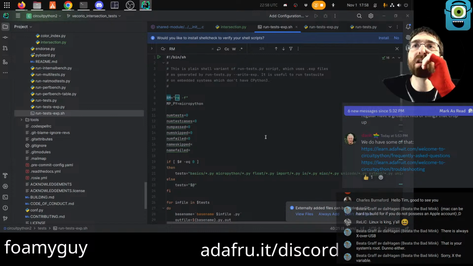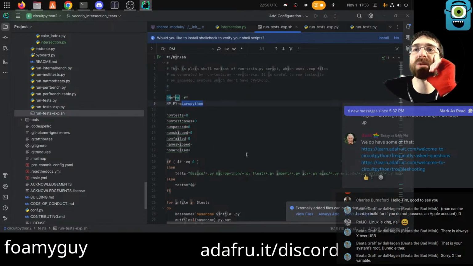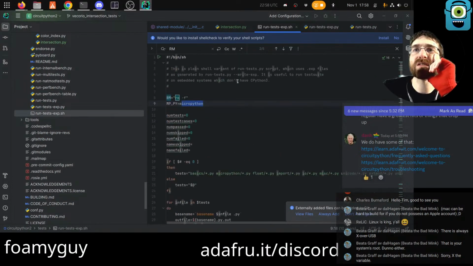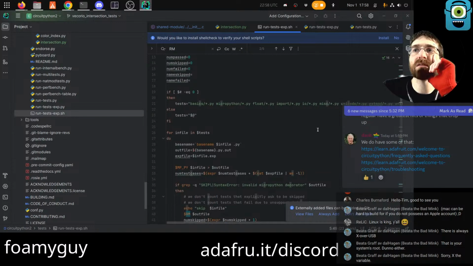We could try this, but I don't think this is going to use the Unix port build. But I'm not sure. I mean, it has this, so maybe it will. But it says that we don't have CPython.